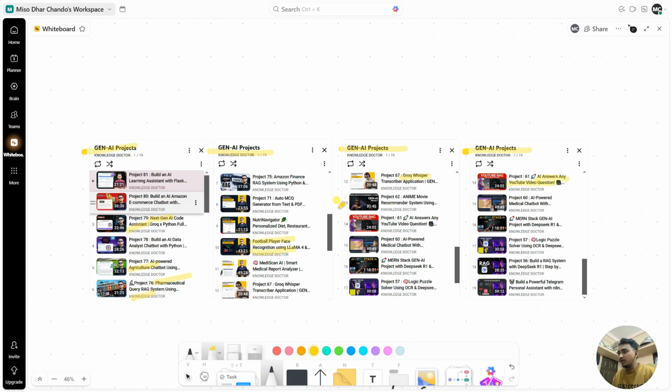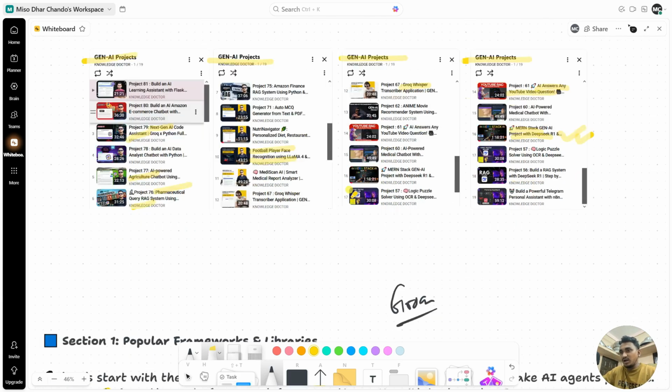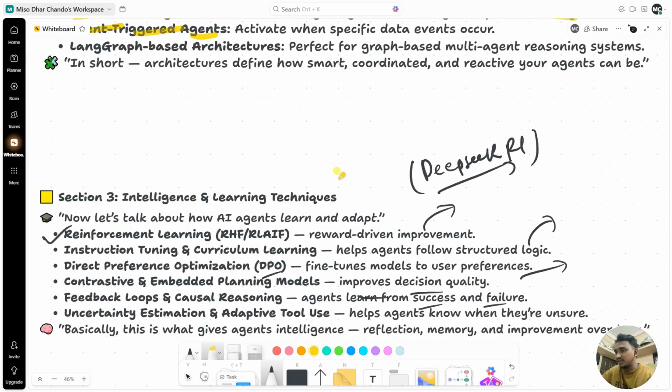Okay, and also you can see monetary projects. If you're not interested in that, you can also do the monetary projects as well. Okay, so you can follow this. It will help you to learn about the AI agent smartly.